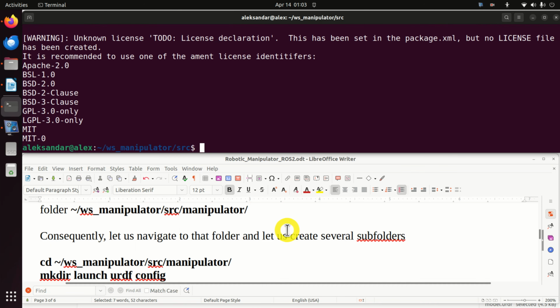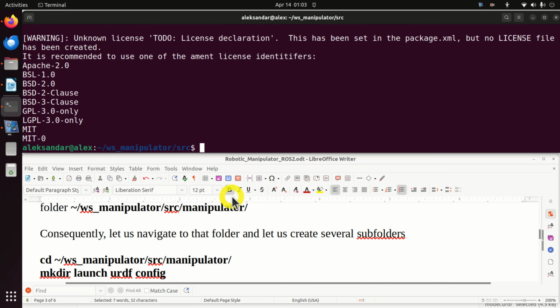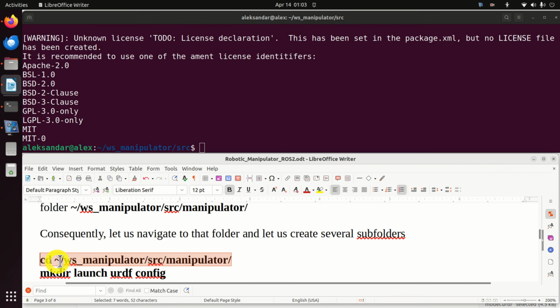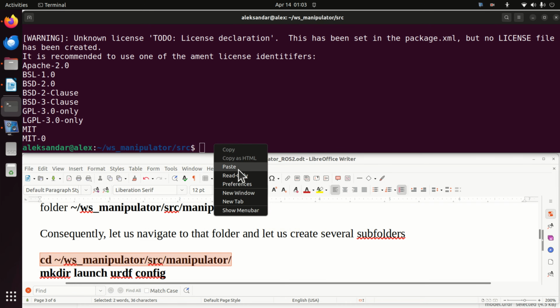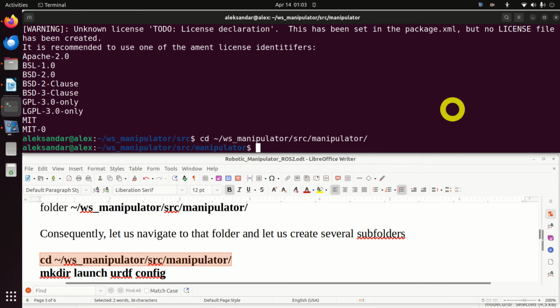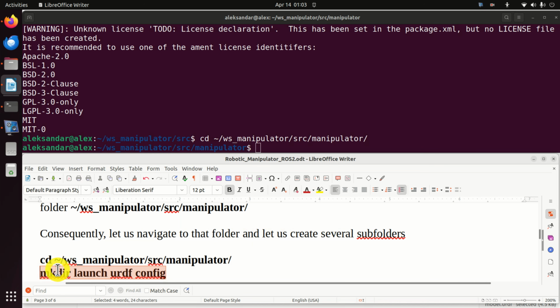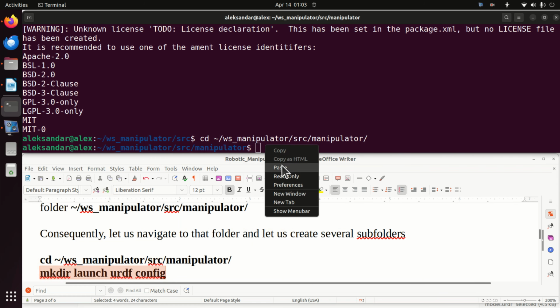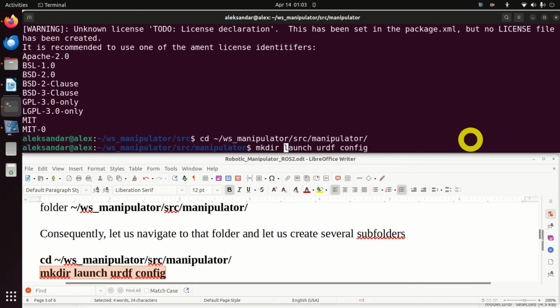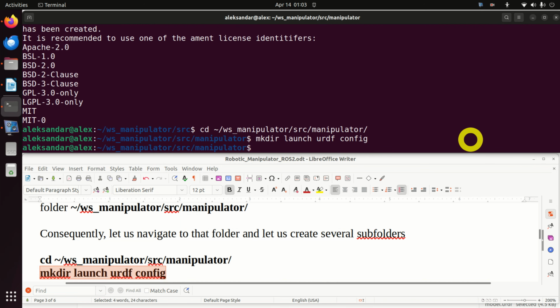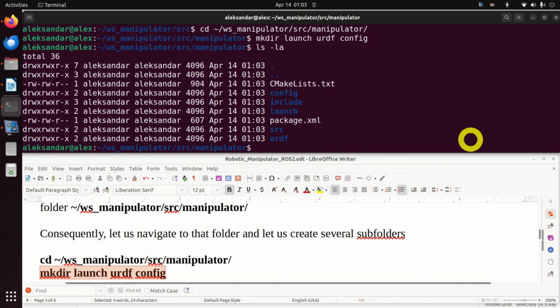Okay, let's continue. Next, we need to create several folders. To do that, we need to go to this folder. And in this folder, we need to create 3 folders. The first folder is the launch folder, the second folder is the URDF folder, and the third folder is the config folder. Let's see the newly created folders. Here they are: config, launch, and URDF.